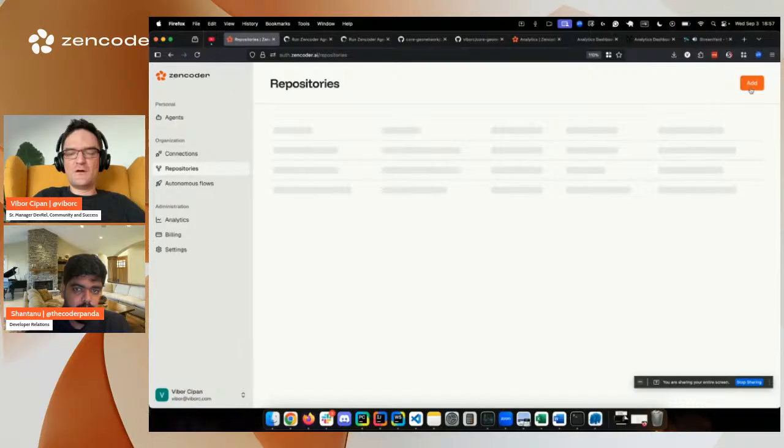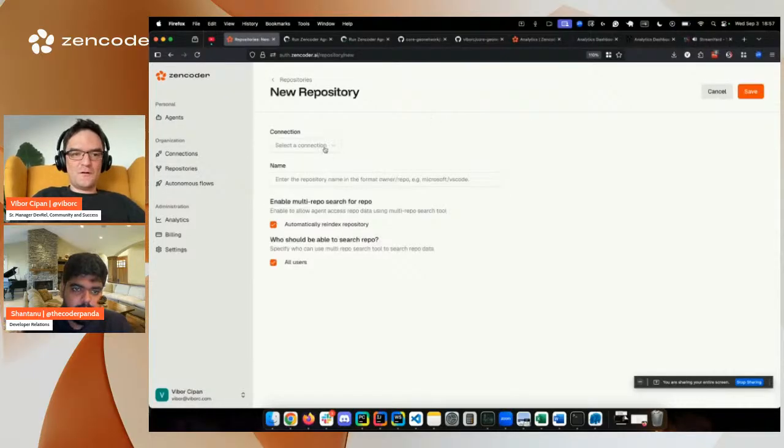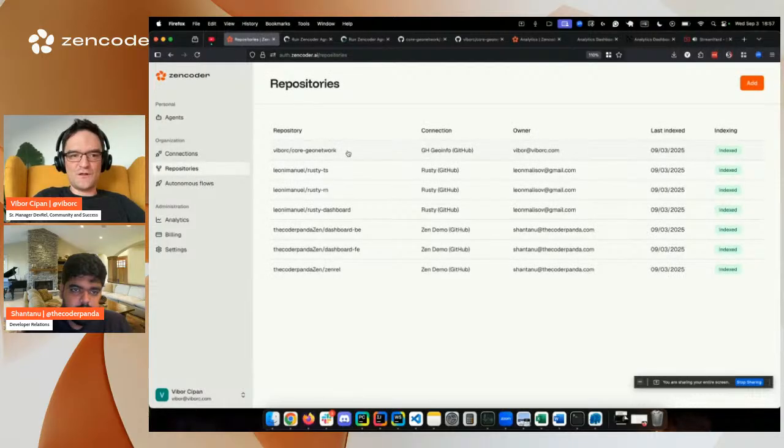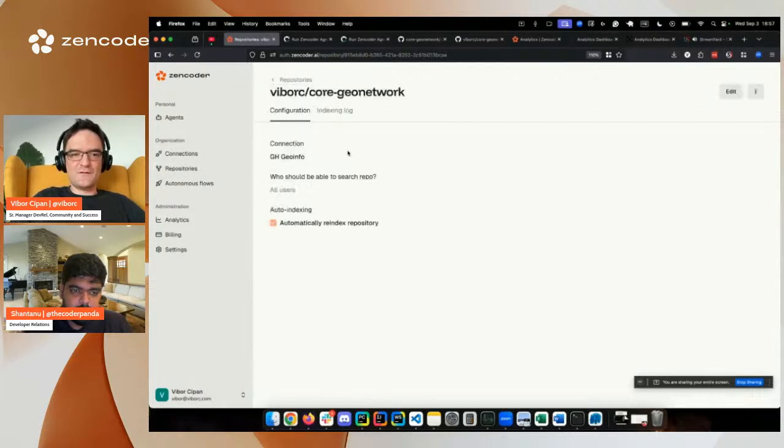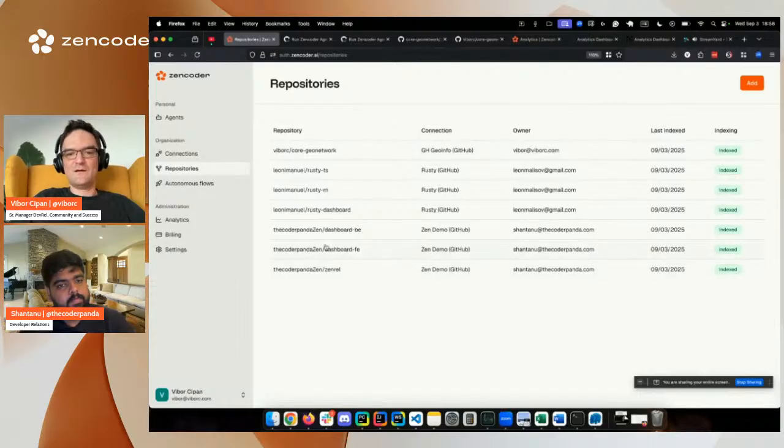And then on the repositories, I can just go and add access to this repo by selecting a connection. In my case, this was this GeoInfo connection, provided with a name. I'll just show you here all those details prepared. Yeah, and it has basically indexed it. So you remember at the beginning when I asked it, hey, use the multi-repo search, tell me more about it. This was the necessary prerequisite, right? So that the agent could be aware of these repositories. It could also check the other repos here that were added by Shantanu and Leon. So that could also work.